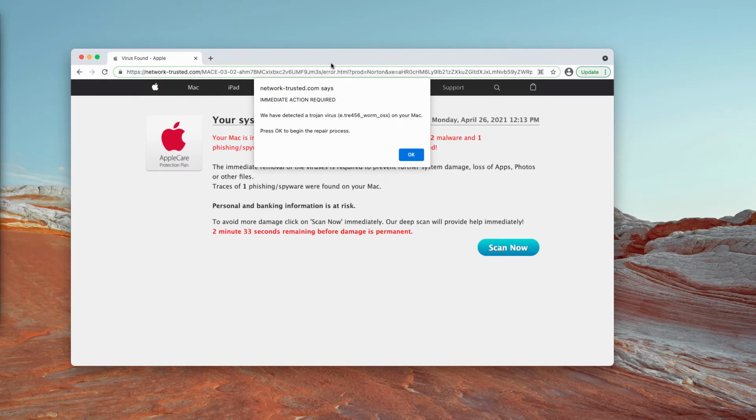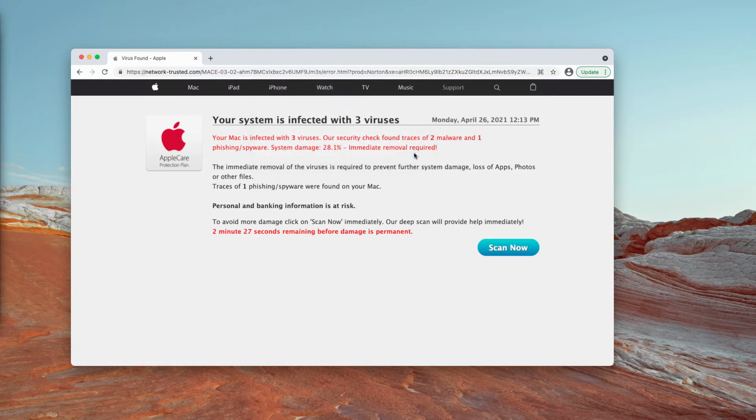The pop-up also says that we have detected a Trojan virus on your Mac. Press OK to begin the repair process. So it says many other deceptive messages, for instance, that the system is infected with three viruses. It specifies the date and some other information that tries to scare you even more considerably.